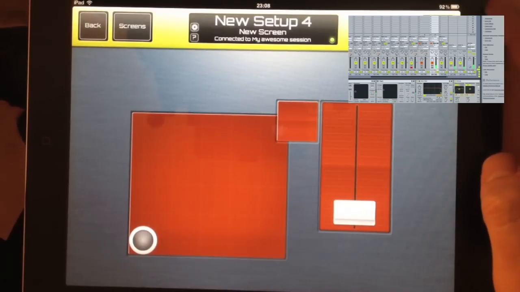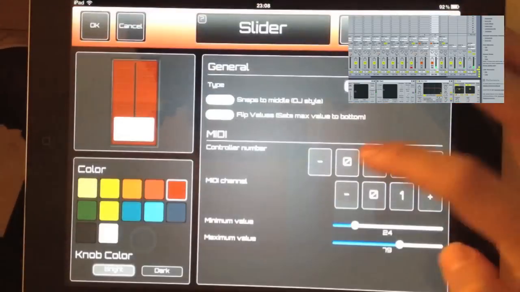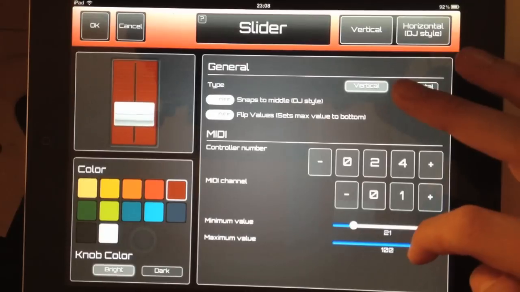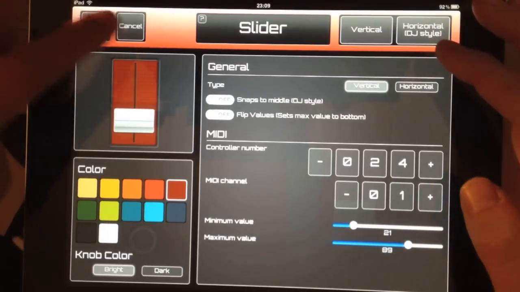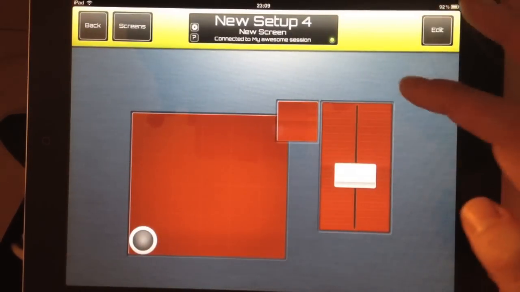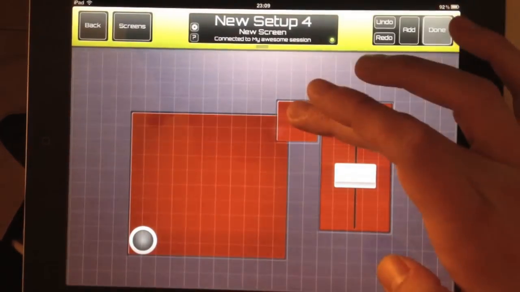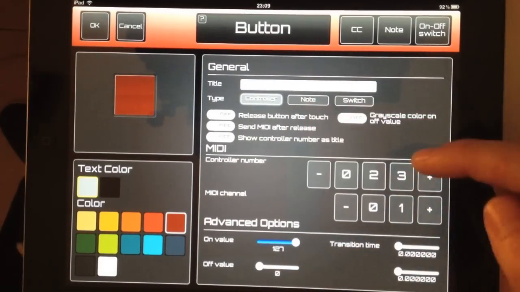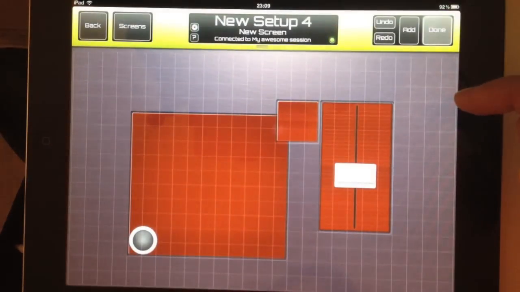Same goes for sliders. You can do the same thing with your sliders. You can say, okay, I've got a minimum value of 24 and a maximum value of 21, and it will be the same when you select it here. We've had that on buttons in the previous version, so this one already exists in Sonic Logic version 1.0.